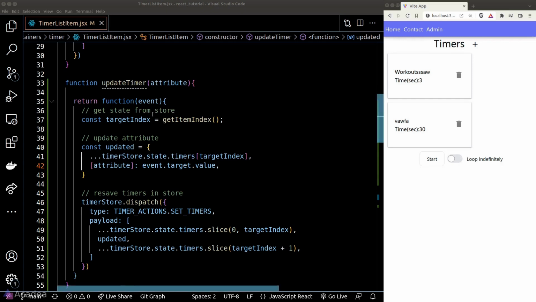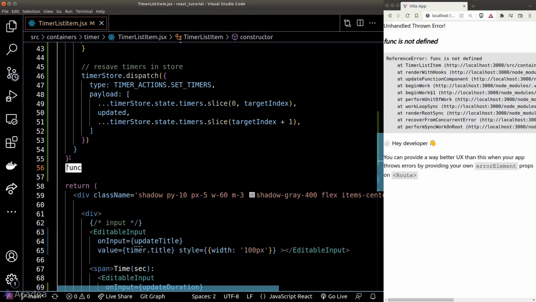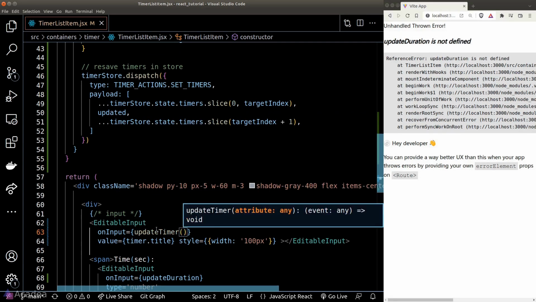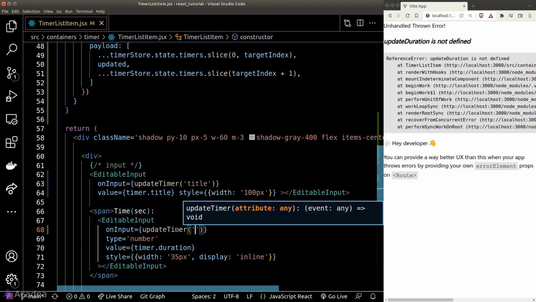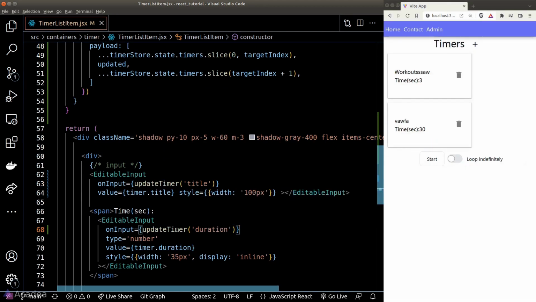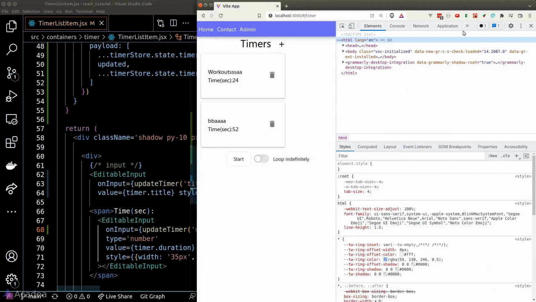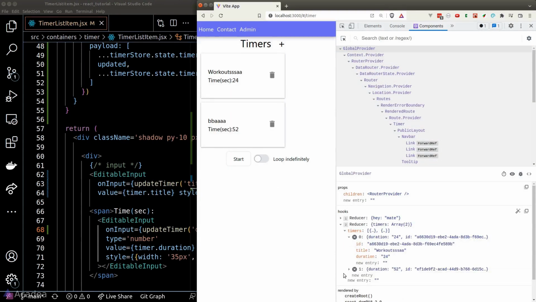And that means we can refactor our existing code by throwing our existing event listener into the bin, because we can now create our event listener by calling our updateTimer function. We just need to change the attribute argument and everything should work fine. Let's test our code. I'll change the title and durations and verify it in the React developer tool. And everything seems to be working fine.